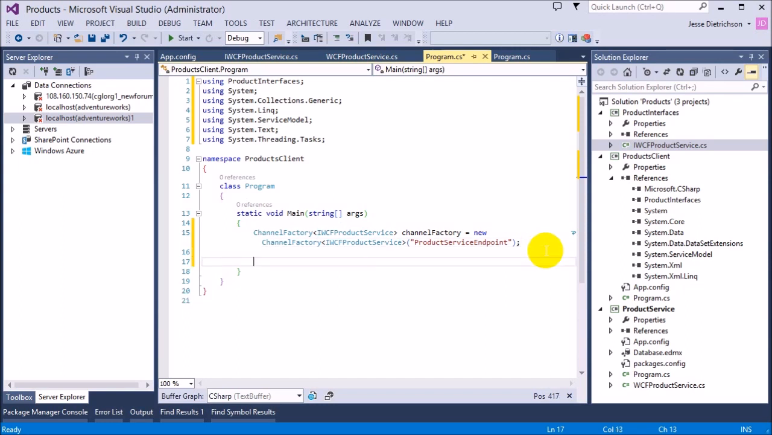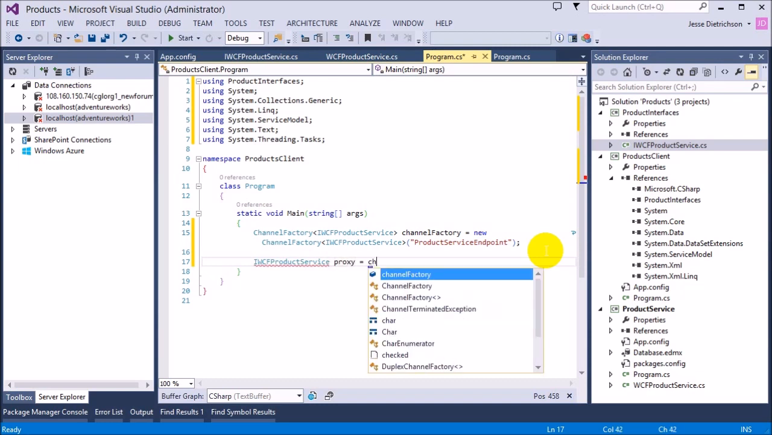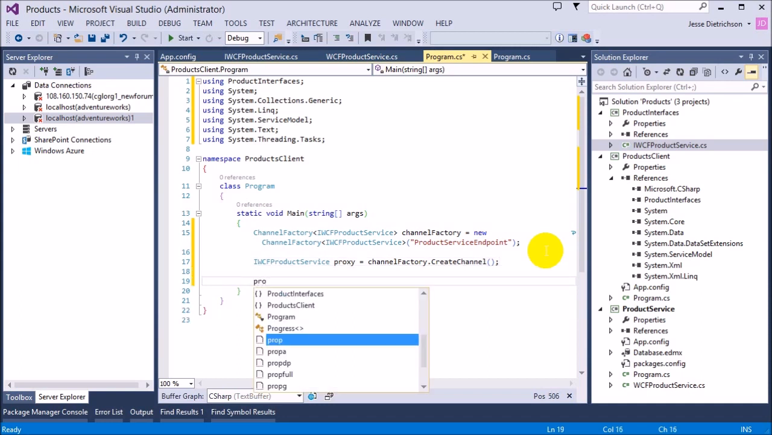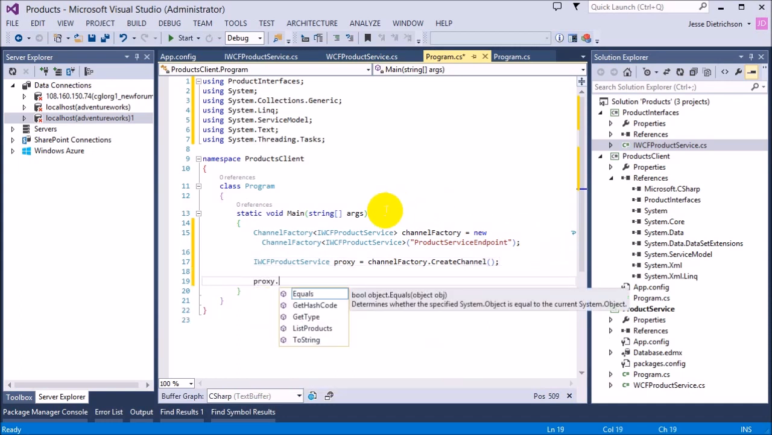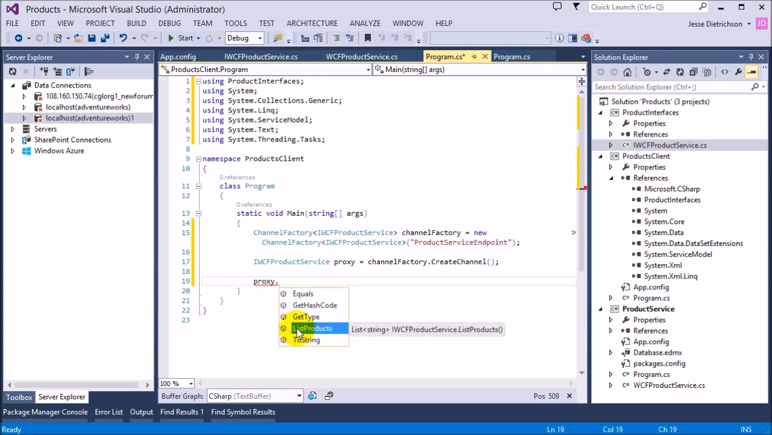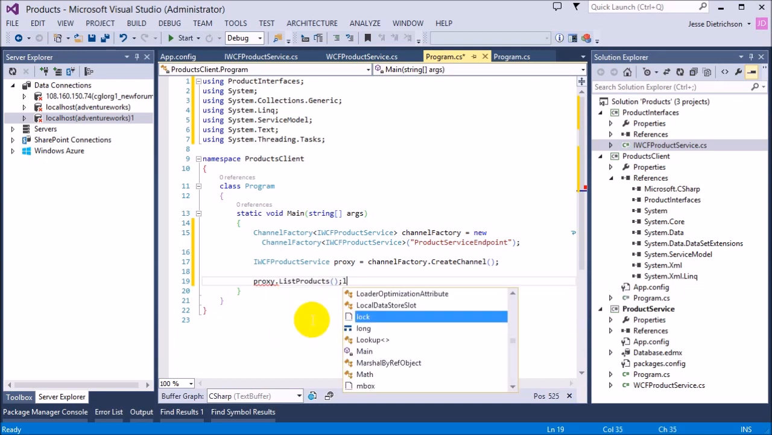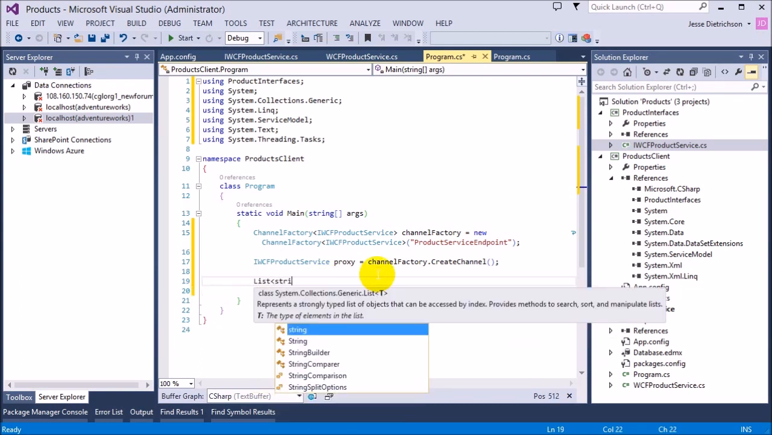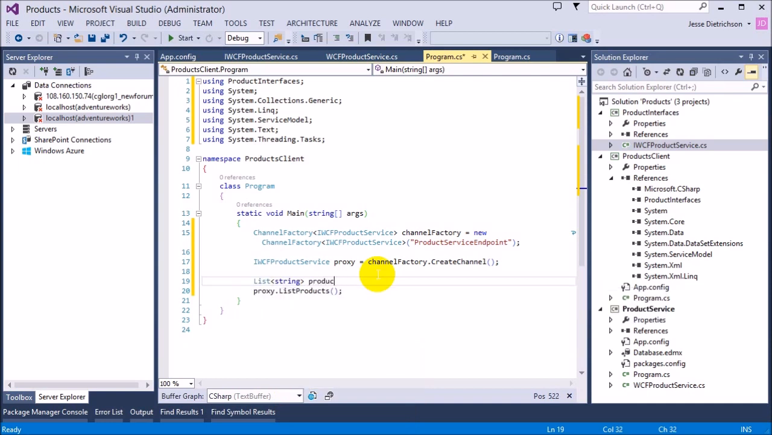So now when I create the proxy, to do that, we're going to say WCF service. This is the contract. I'll call it proxy equals channelFactory.CreateChannel, and that will create our channel and our proxy. Now I can go proxy dot, and I can see the functions that the server has to offer. It has ListProducts, this function, which returns a list of string. So I'm going to say, I don't know, List of string products equals proxy.ListProducts. That's what I want to do.